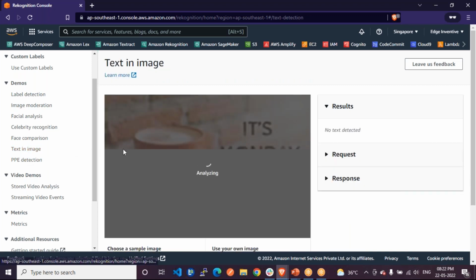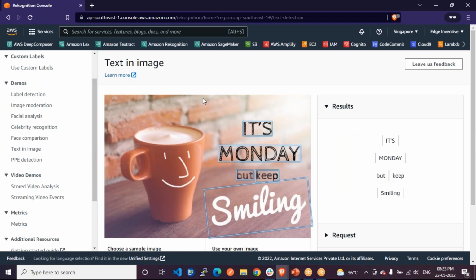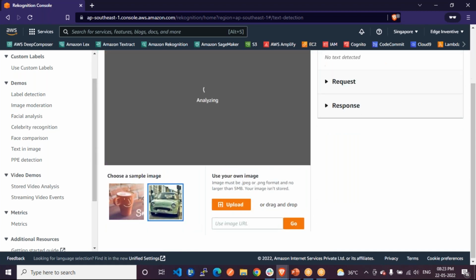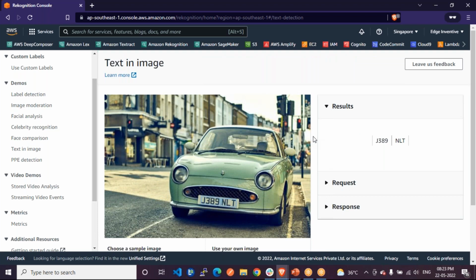Here is one more demo on text in an image. This particular feature in Amazon Rekognition can extract text from a picture. You can see there is a picture of a car, and the number plate has been extracted in the results towards the right side, right? So the idea is very simple.